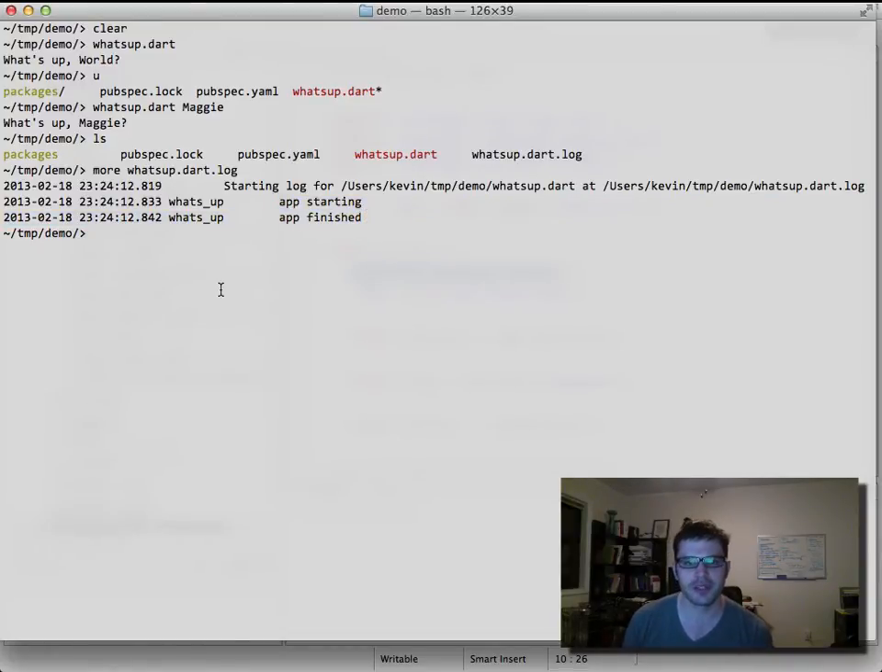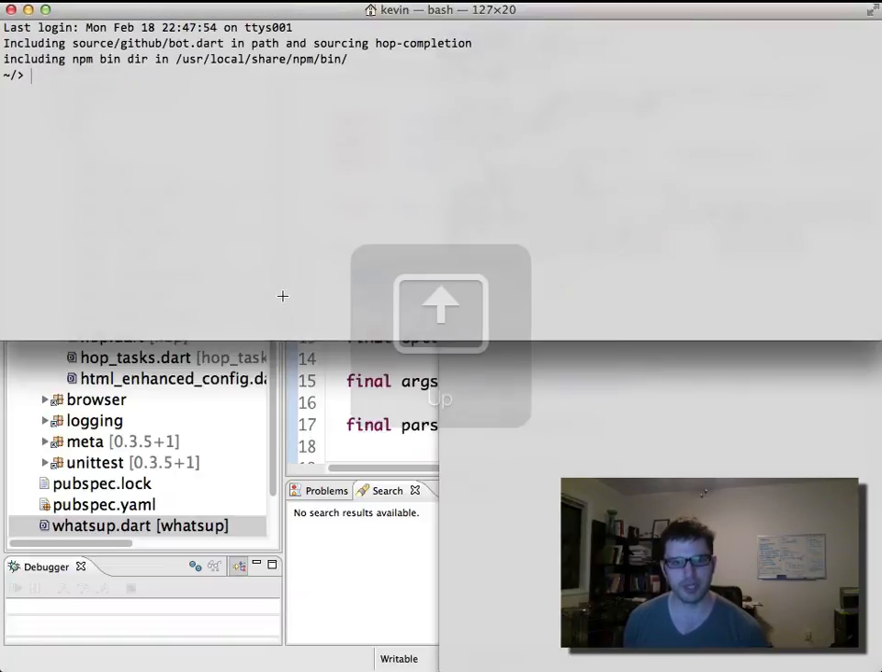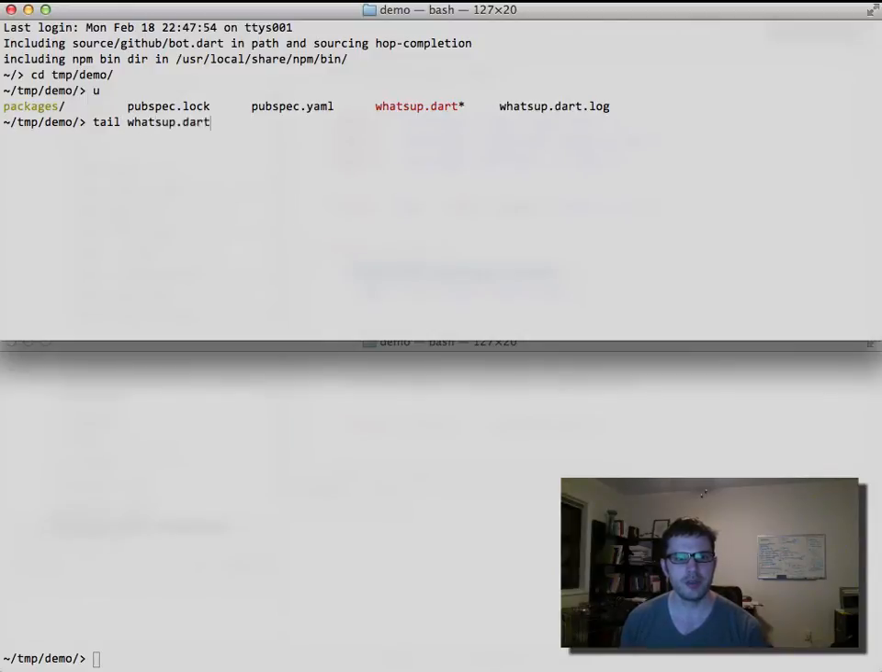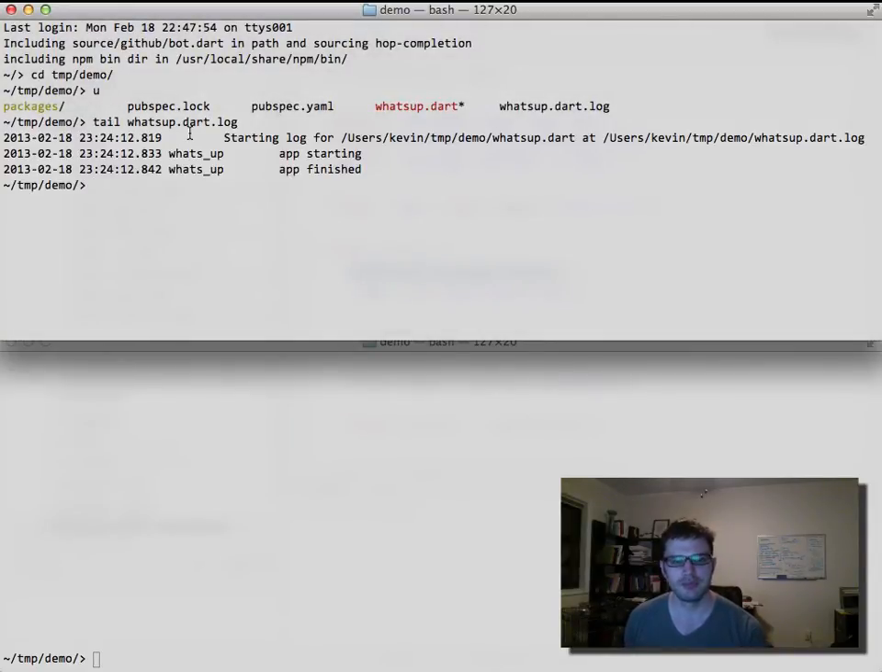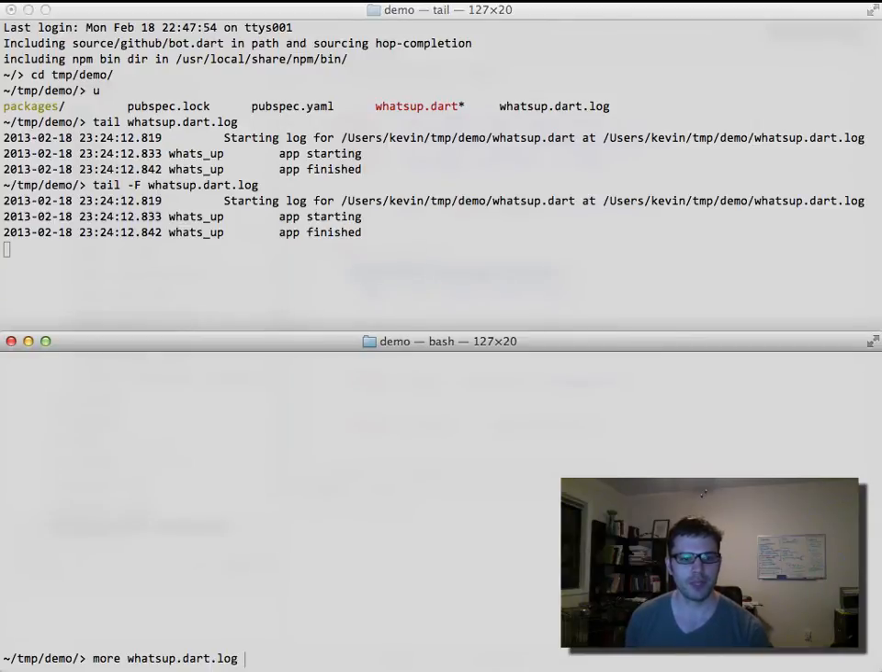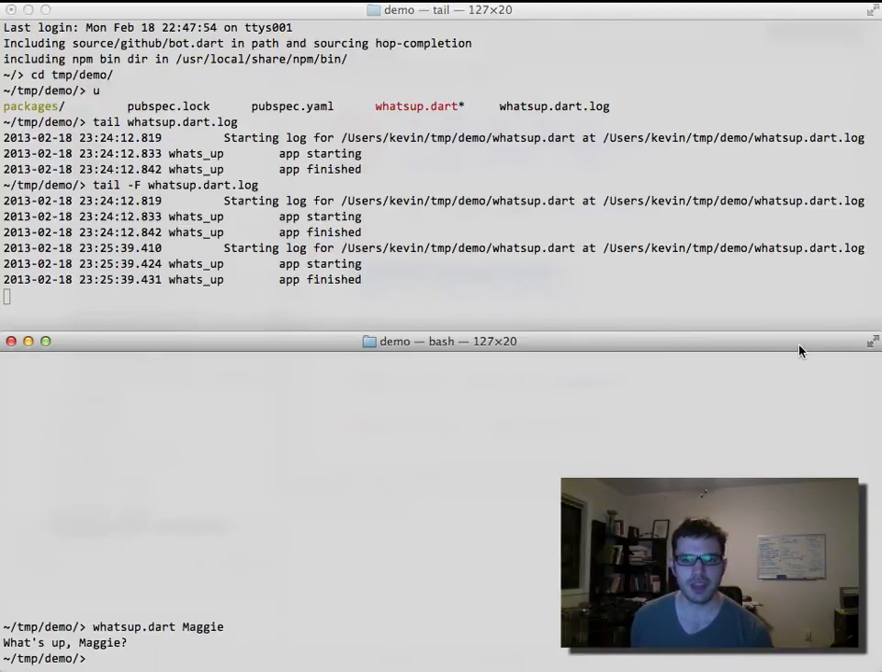Now here's a cool trick, at least for those that are on a Unix system, so Linux and Mac. You can actually use a command called tail. So let's split up our command windows here, and maybe we'll do top and bottom to make it a little simpler. And let's go into our temp directory, into our demo directory. So if I do tail and do whatsup.log, you'll see that I grab, it looks basically like more. But if we add a flag in here, which is dash F, it means follow. So now that following is set up on this log file, any change to that log file will immediately get echoed to this output. So if I run whatsup one more time, you'll see that we get log output.